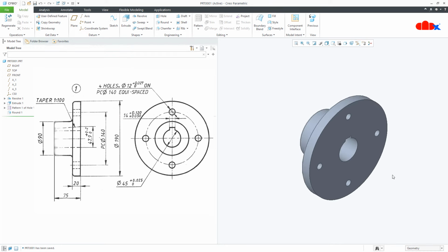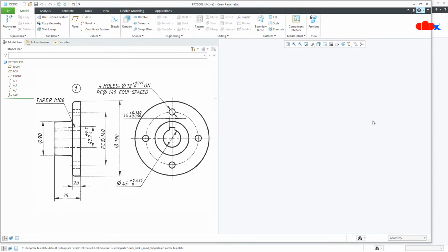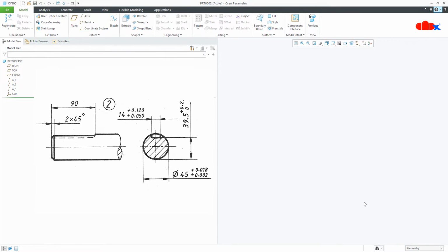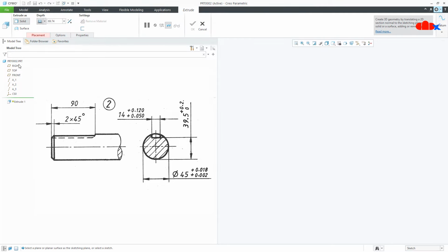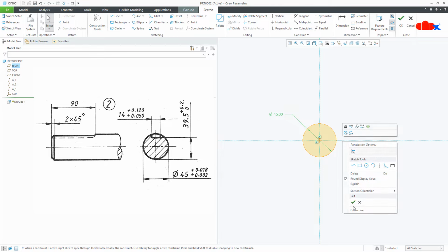Save it. Now the second part, and for this once again go to new, part, solid, assign the name and say OK. So the second part is the shaft, and to create this part I'll go to extrude onto the right datum plane, normal. I'll draw a circle. Now this is dia 45. I'll say OK.